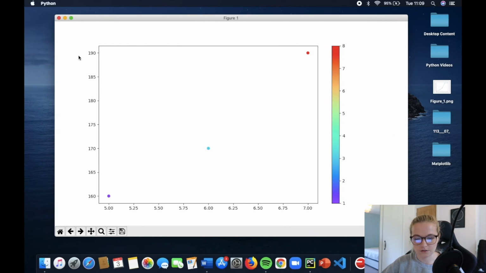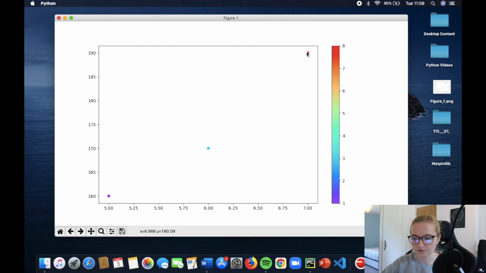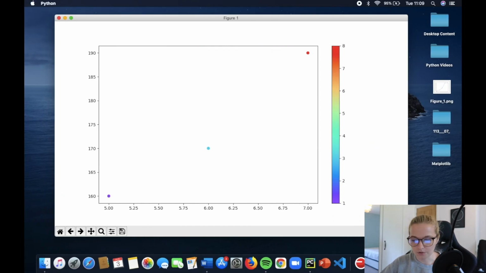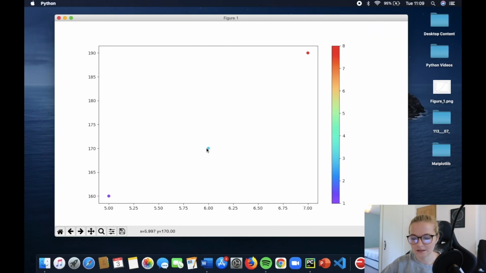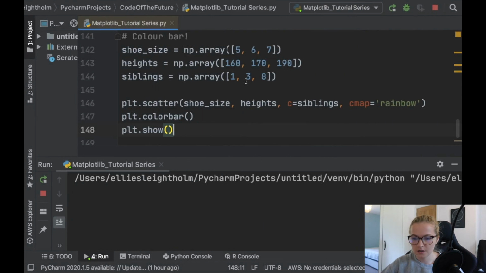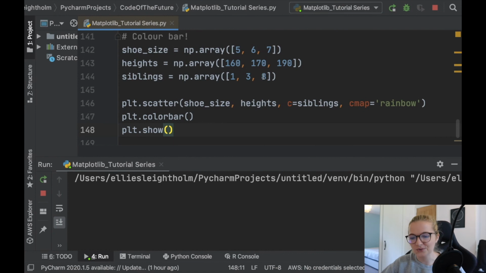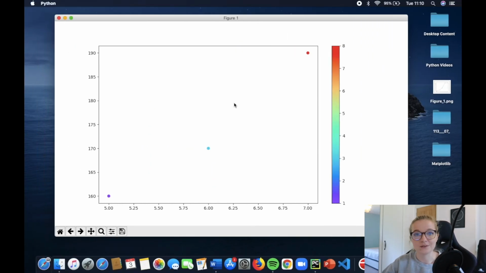Then we have heights on the top, so 5, 160. Here I think we had 6 and 170. Yep, here. And then finally the final point. Now what you can do is colour code that according to how many siblings they have. So here we have purple, and purple corresponds to 1. So the first student had 1 sibling. Then this student here, around that colour is about here, so 3. We put 3, perfect, and here this is red, so 8. How cool is that? We have managed to create a colour bar with 3 different variables, plotted like this.